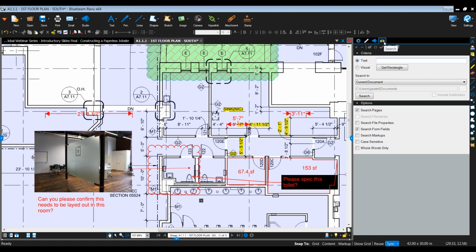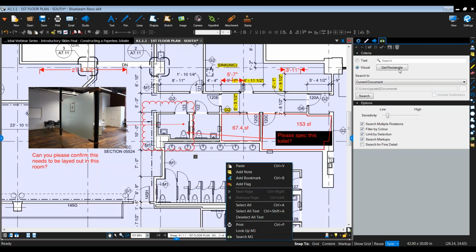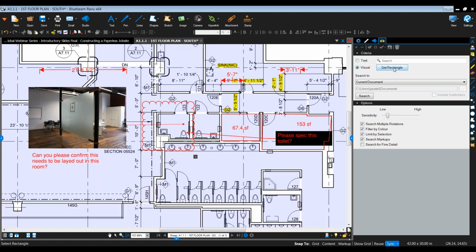While we are on the measurement tools, we have something called a search tool. Again, very, very useful. You can search by text if it's text documents or PDFs, and visual searches too. Very simple, very easy to do. I'm going to give you a quick example and show you how that's done. So within a couple of clicks, if I just obtain a rectangle, it'll allow me to draw a rectangle over what I'd like to search for.